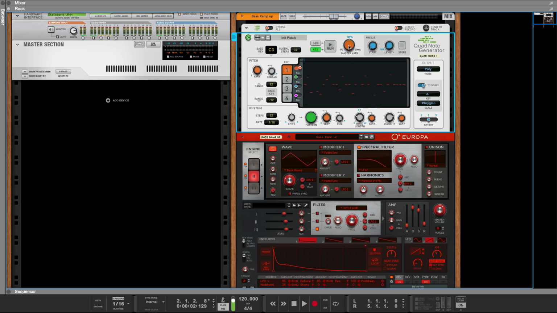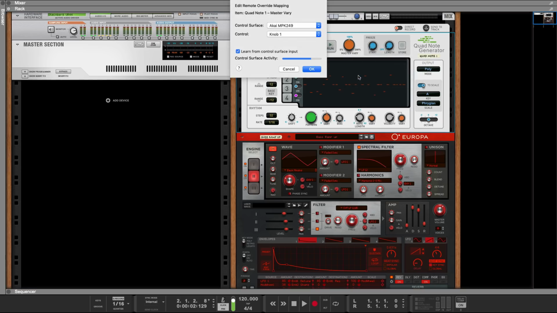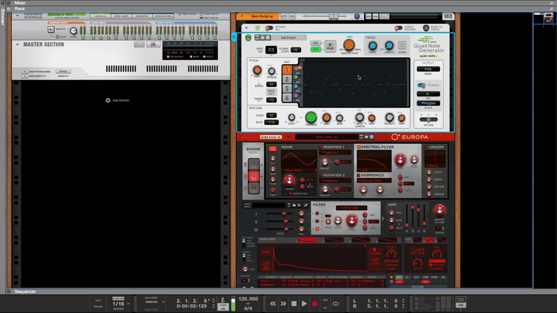Now what I can do is I'm going to right click the Master Vary control, and I'm going to assign this to a control on my keyboard. So in this way, at 0%, I can just play a very basic bass progression. And then as I get to the end of a bar, or every two or four bars or whatever, I could just increase the amount of variance across all of these parameters.